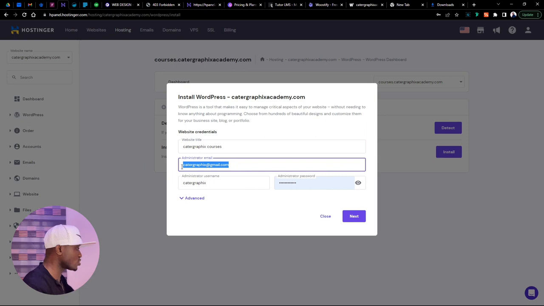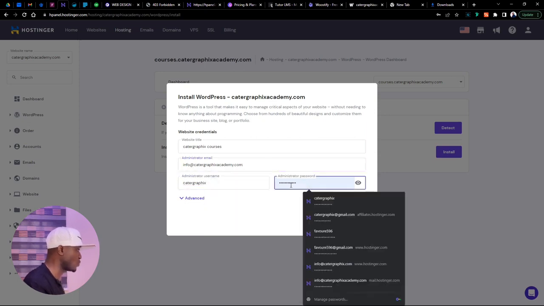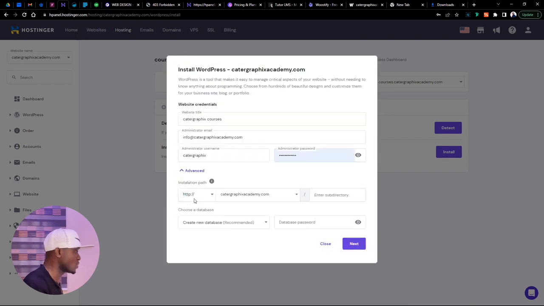Now the email, we can put whatever email we want. I want to use the custom email we created for this domain name, info@catergraphixacademy.com. So this is the email we want. We can leave this as it is, and also create a strong password if you want. I've already created my password, so that's why it appeared there.